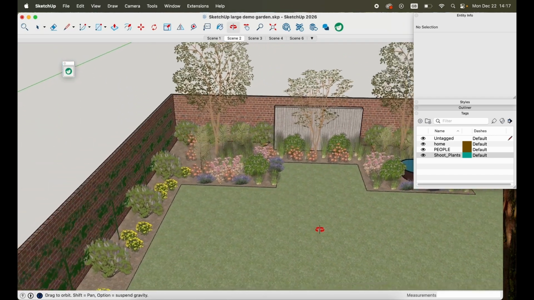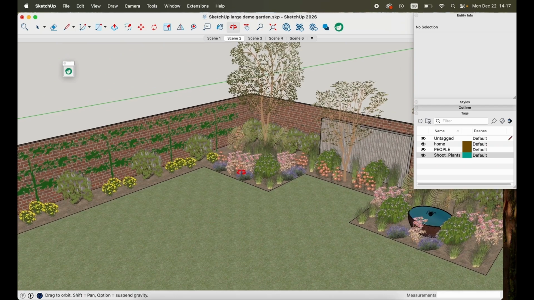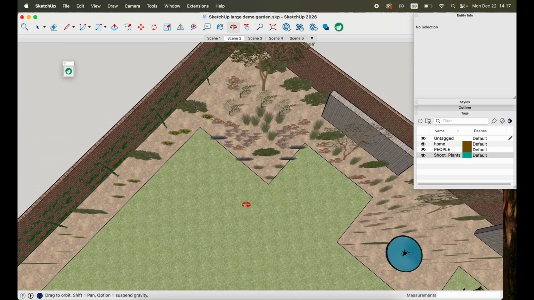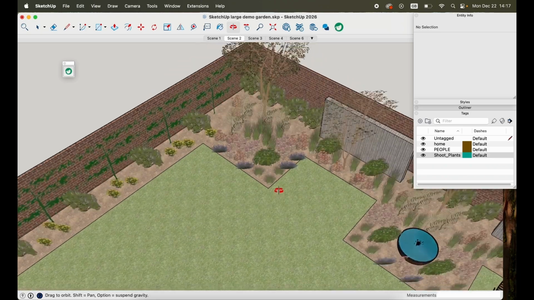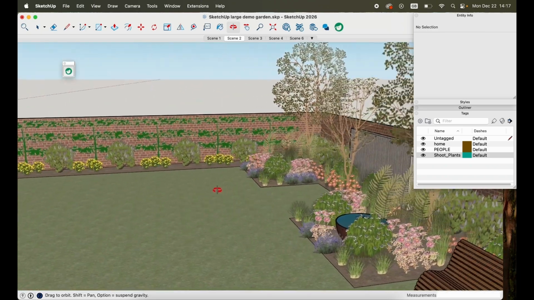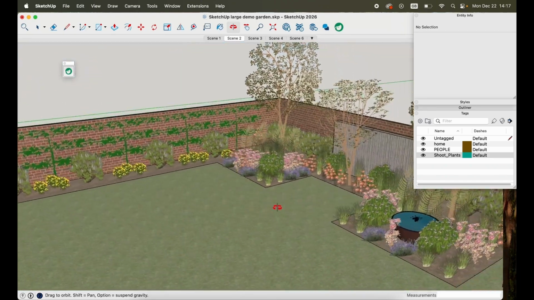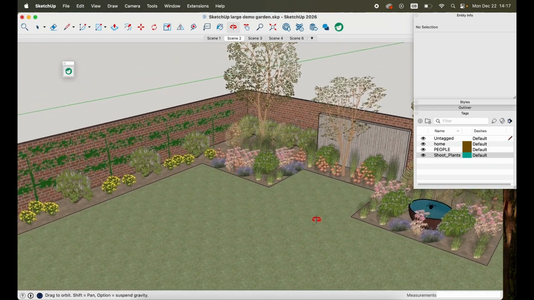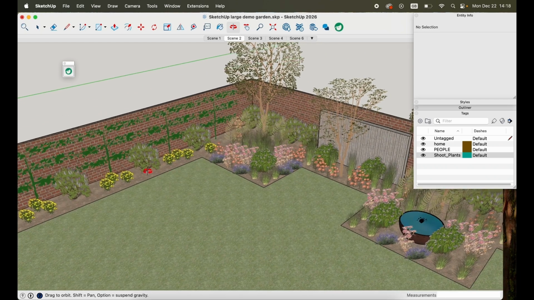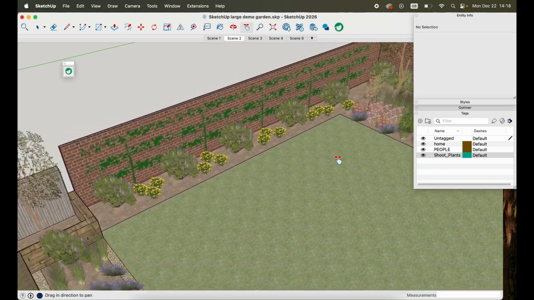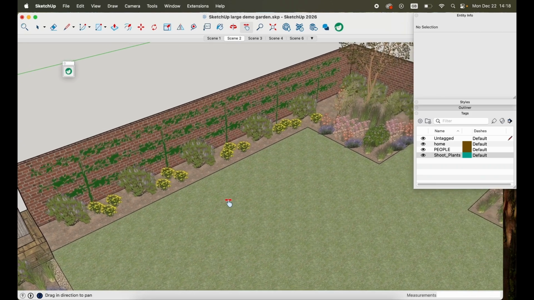If I rotate around, you can see that the plant shapes are 2D, so if I go from the top, they are 2D, and that saves on processing power. But from the side, they have the impression of being 3D as they follow you around the plan. The exception is these pleach trees along the back, so that is that face me option that I mentioned before. I've turned that off so that these don't follow me around the plan, which is quite helpful because you don't want those pleach trees to come away from that brick wall along there.